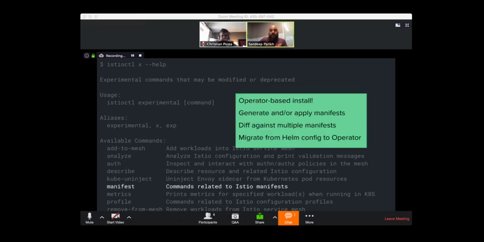The second one goes back to my previous comment around the operator. The istioctl experimental manifest command is the basis for the operator-based install, and it lets you generate all the manifests you need to apply to your Kubernetes cluster to deploy Istio, or you can generate and apply them right in line. But it also gives you the ability to diff against multiple different installation profiles or manifests.